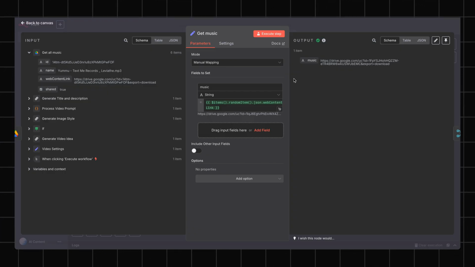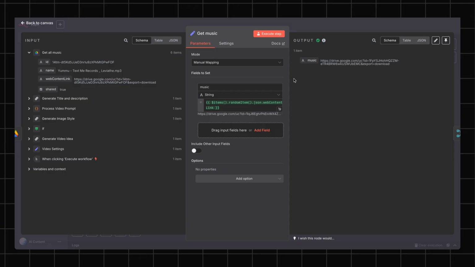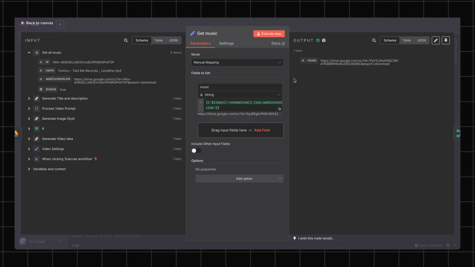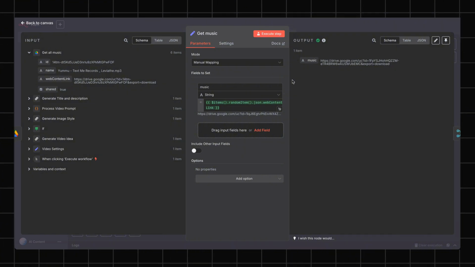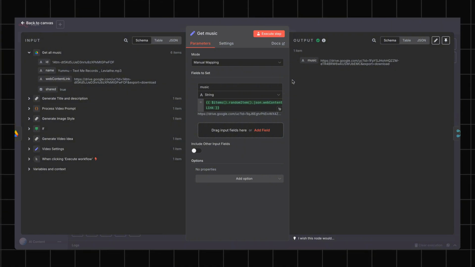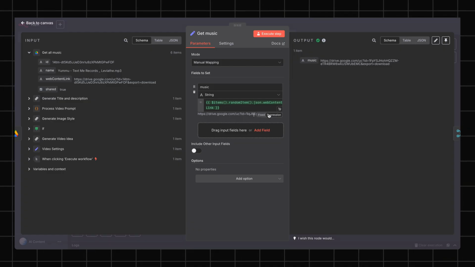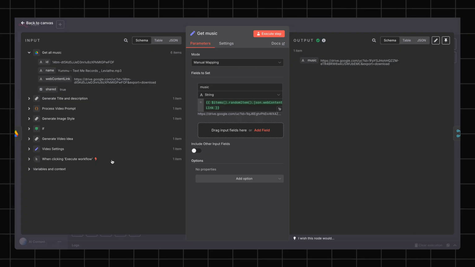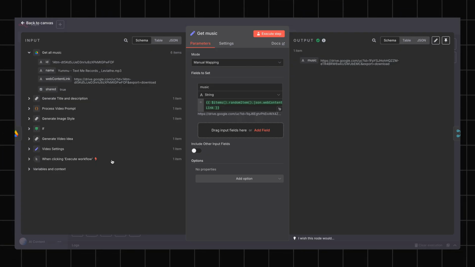From that list, the Get Music Set node picks one song at random. I use this node to make sure every video feels a little different by having its own music. It uses a simple expression to grab one item from the list and saves the direct link to that MP3 file. The expression is configured. The result is a single URL that points directly to our soundtrack.